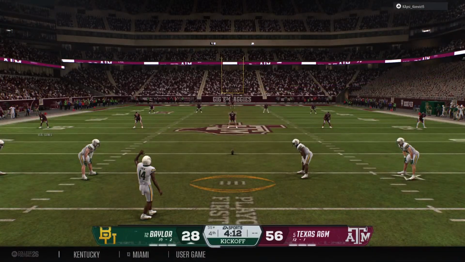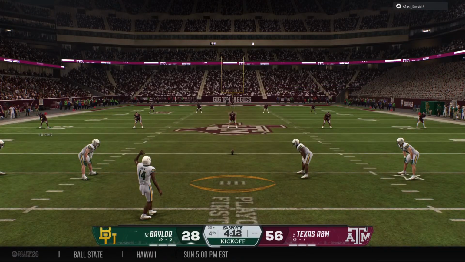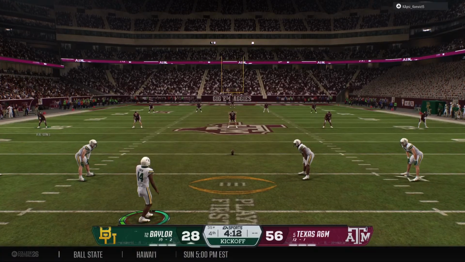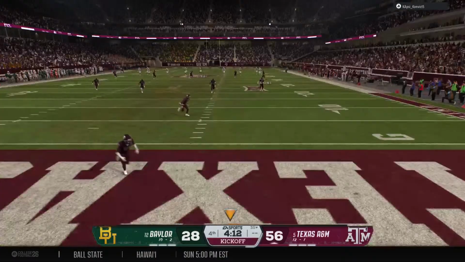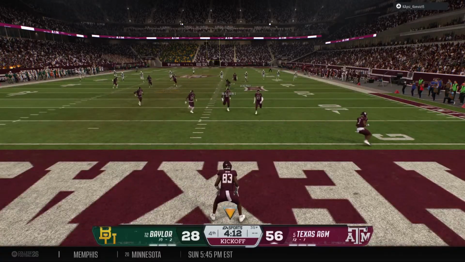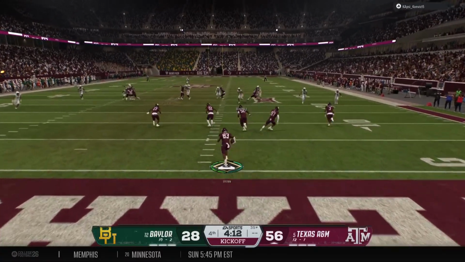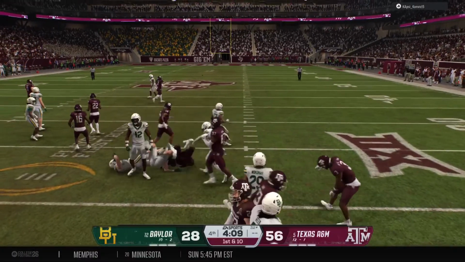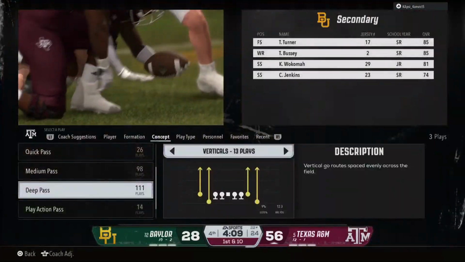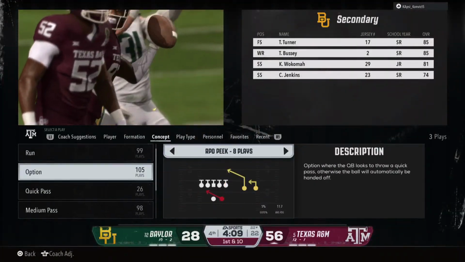Got momentum after scoring that touchdown. Now the kickoff team out there to kick it away. 56, Baylor, 28. Fielded in the end zone. It's Brown. They stop it short of the 25 there. Offense begins at the 22.